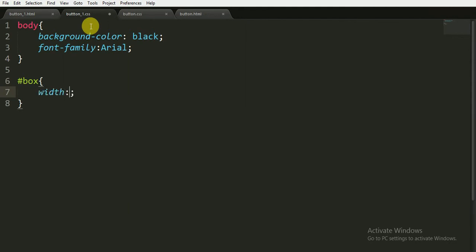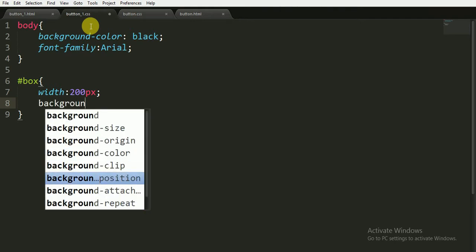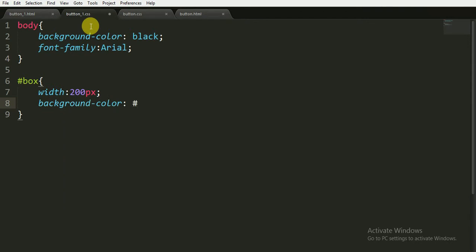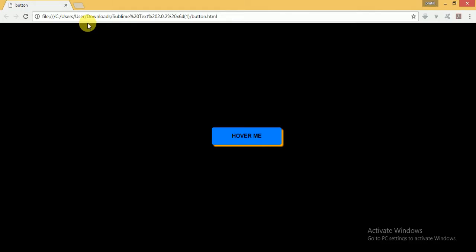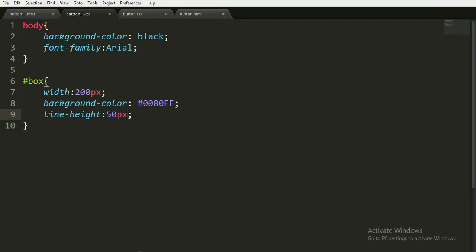I'm setting the width to 200 pixels. That will be the width of the box. And I'm going to give the background color of the box to a hex color, that is 0080FF. Now I'm giving it the line height of 50 pixels. What this property will do is it will make the margin be in this box, and it will center down our text. So we have applied the line height.